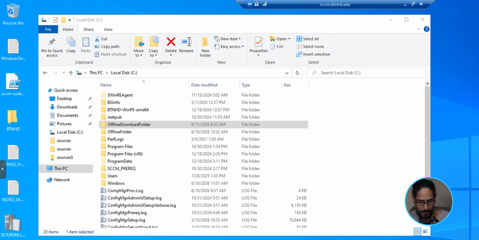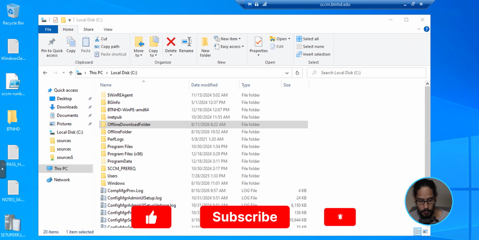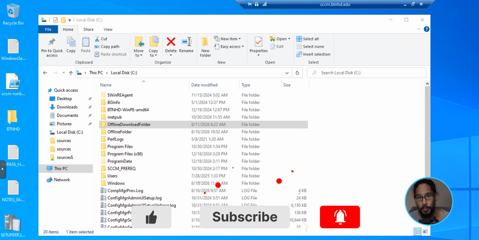So in the last video, we got the content that we needed. I went into my SCCM server, which is here, and I dropped the offline download folder that we got in part 2 into my C drive, okay? This folder has everything that we pulled from a computer that had internet access.